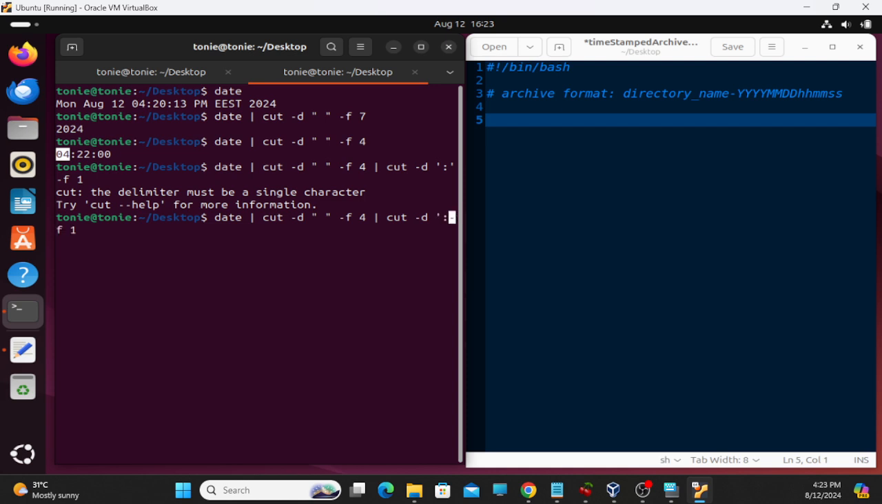Okay. You see? We needed to space the -f from the semicolon, the quoted semicolon. We didn't have a space, so it worked. You see? We've gotten only the hour value, which we were interested in.